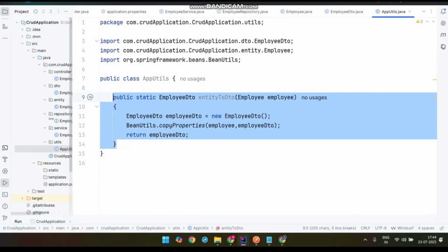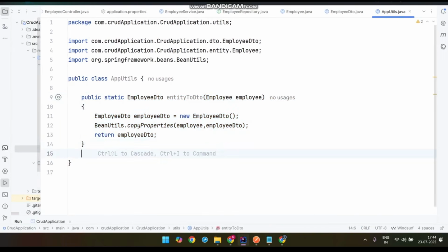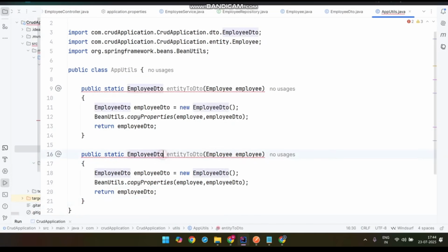Now it will be DTO to entity. I'm doing this fast because it is a simple conversion. Just try to understand it and let me know if you have any doubts. Basically we will pass the DTO object here, and we need to have the Employee object here.